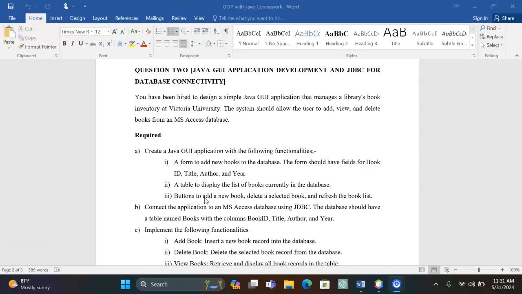This module is called Object-Oriented Programming. This is question 2, where we are supposed to use Java Graphical User Interface application development and JDBC for database connectivity. The question says we are supposed to design a simple Java graphical user interface application that manages a library's books inventory at Victoria University.